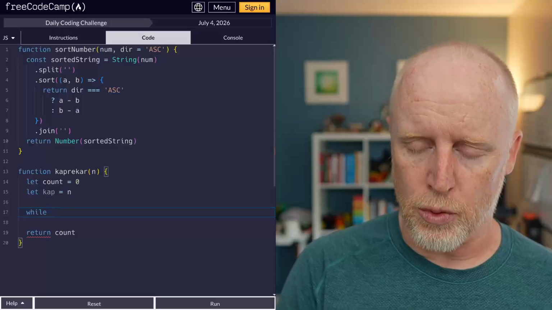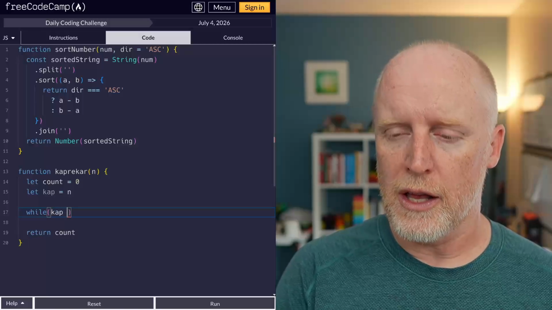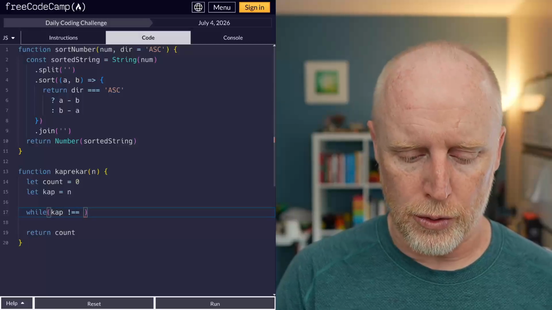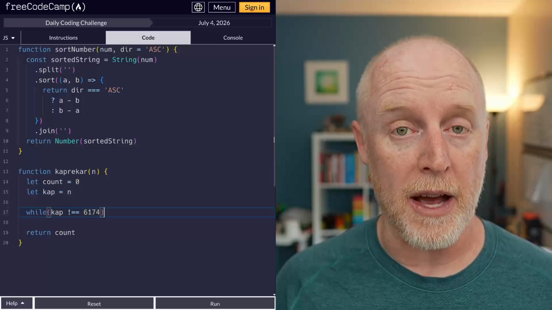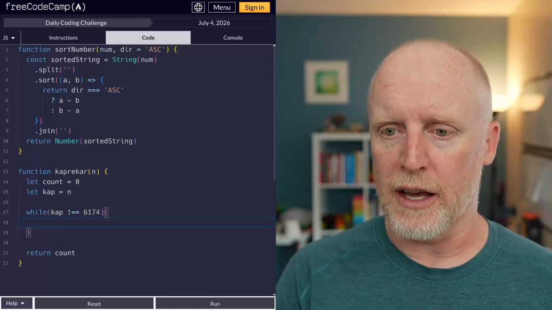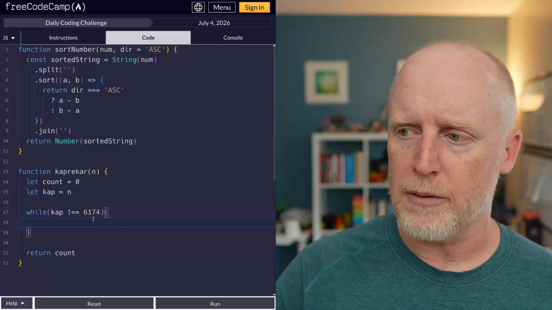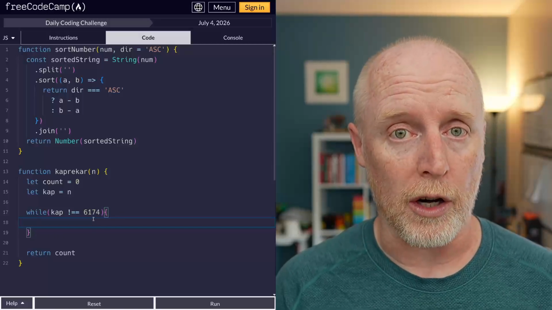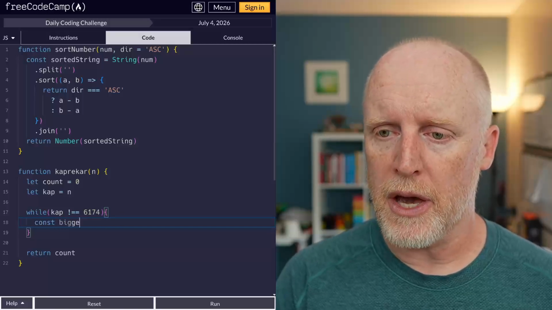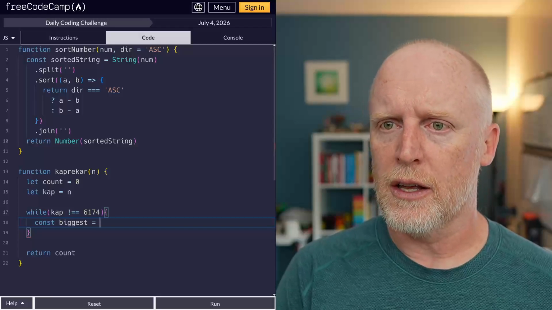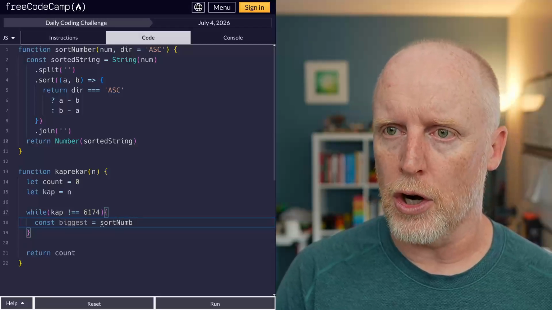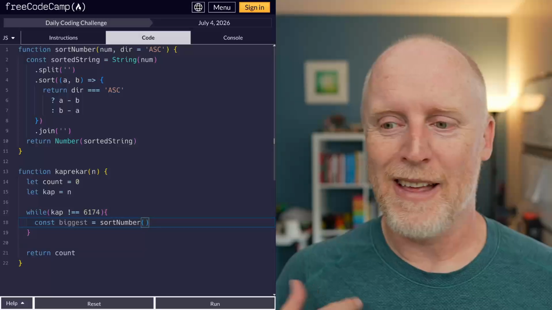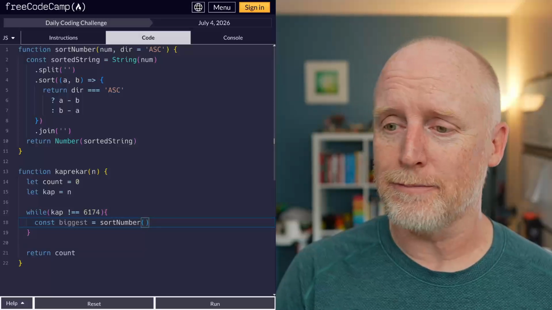Now, the quickest way to do this is just to go cap not equal to, what was it? 6174 is the magic number, right? If cap doesn't equal that, then we do our work, okay? So const biggest equals sort number. There it is. Words are tripping me up right now, but we're going to do that.